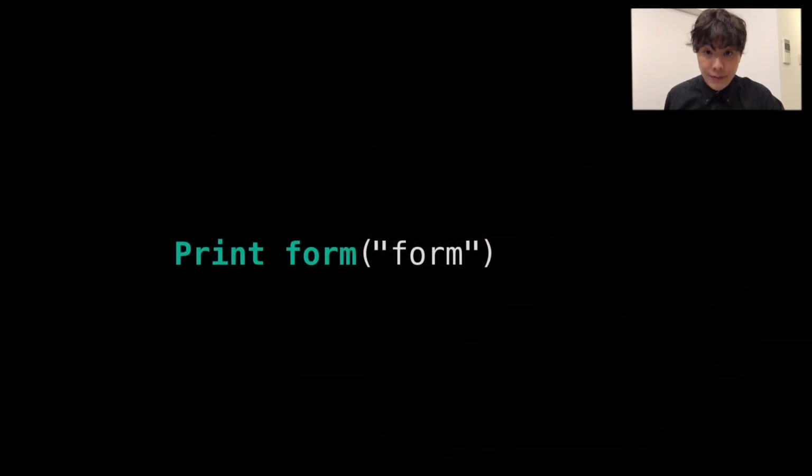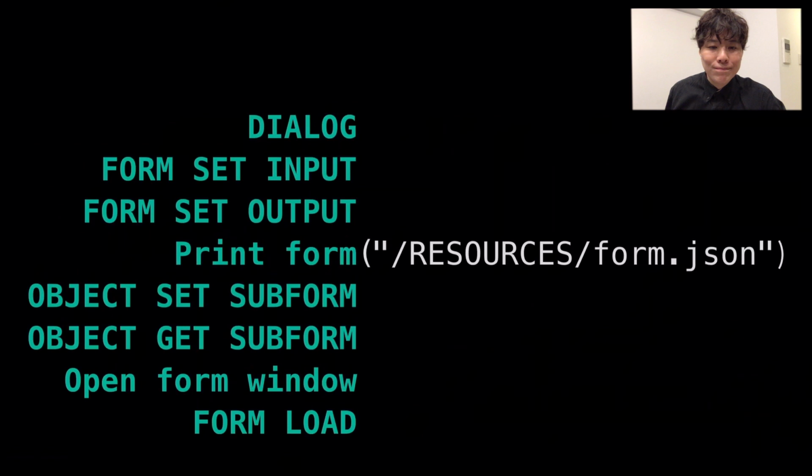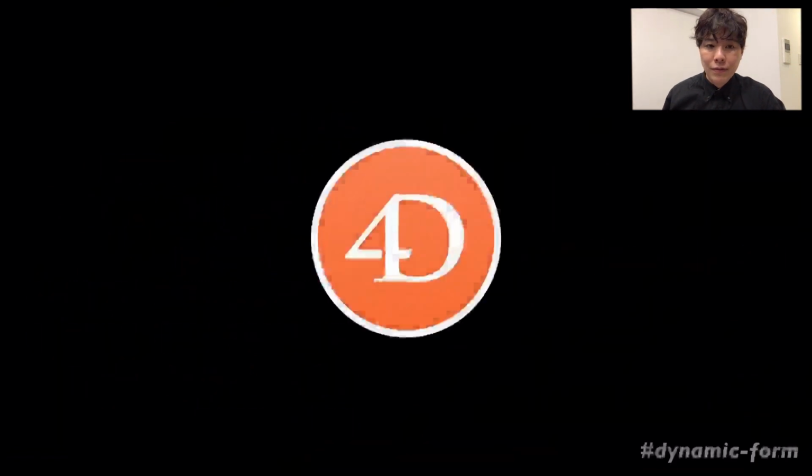As of V17, instead of passing the name of a form, you can also pass an object that defines a form. Or you can pass a resource path of a JSON file that defines a form. And several existing commands have been extended to accept this new syntax. With all of that in mind, please watch the following demo.